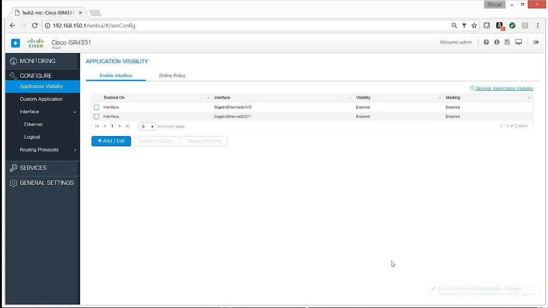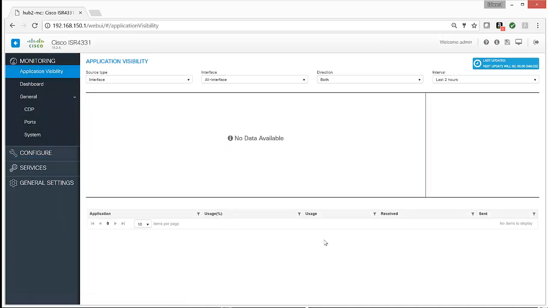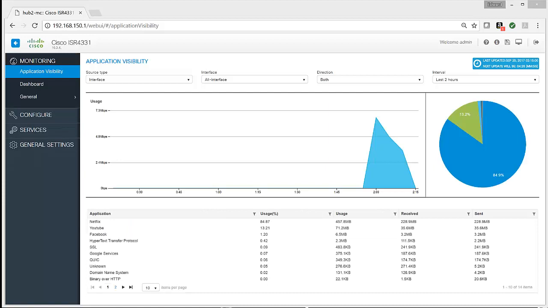All right, so it is applied, but I don't have a lot of data flowing through that router right now. So I'm going to pause this video and generate some traffic from my laptop that is off of this router. And I'm going to resume and show you what I have in this page. I'll be right back. All right, I am back, and I left some video running in the background for about 15-20 minutes.